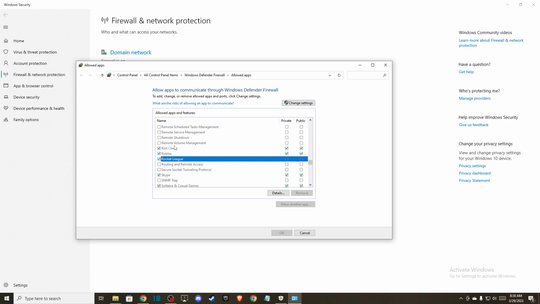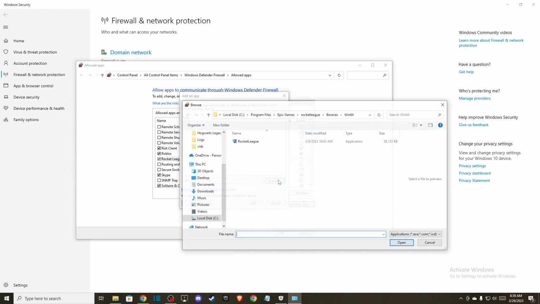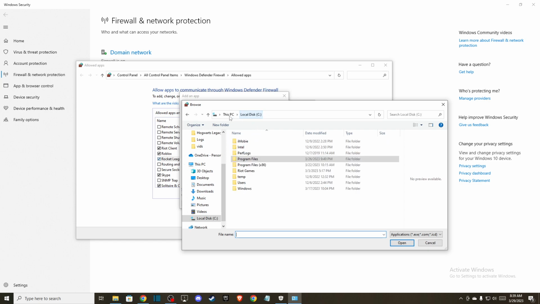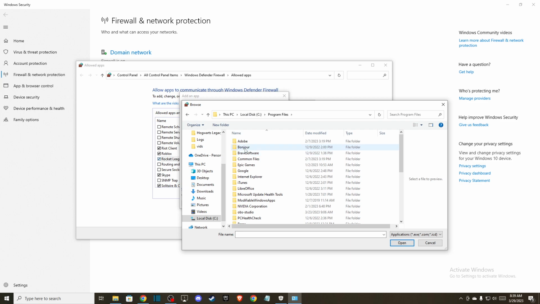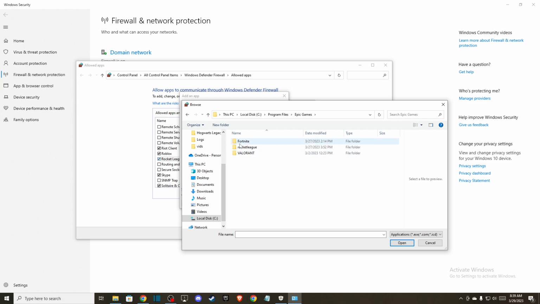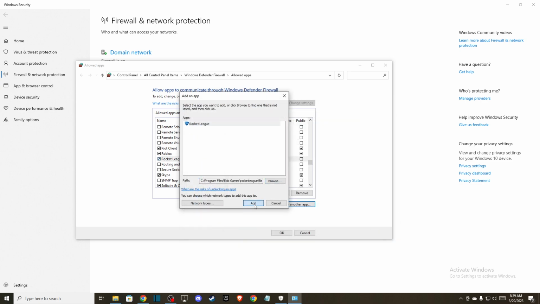But if you don't have Rocket League on this list, you need to go to change settings, and then you need to press allow another app, press browse, and then you need to find the folder where you installed the Rocket League. For me it is on disk C, program files, Epic Games, then you need to press Rocket League, binaries, Win64, and add this app here. Press add. So you can see here I already have it, but if you don't, you will see this error here.